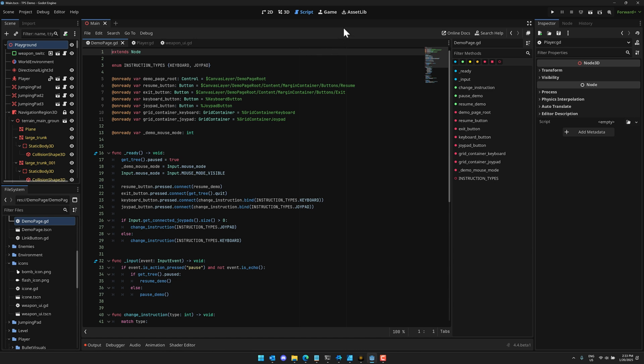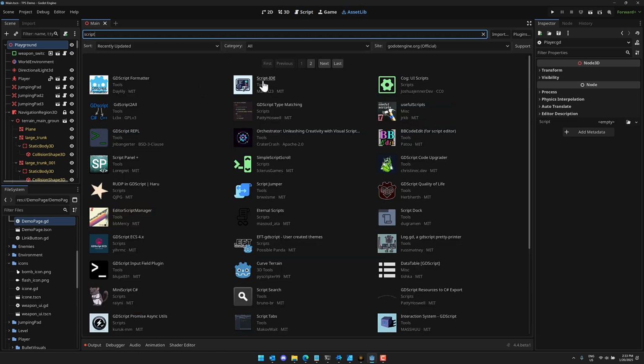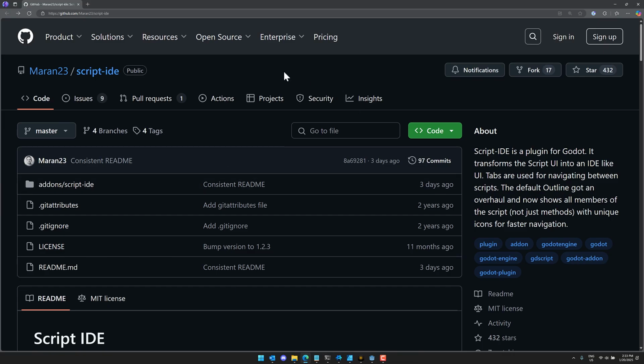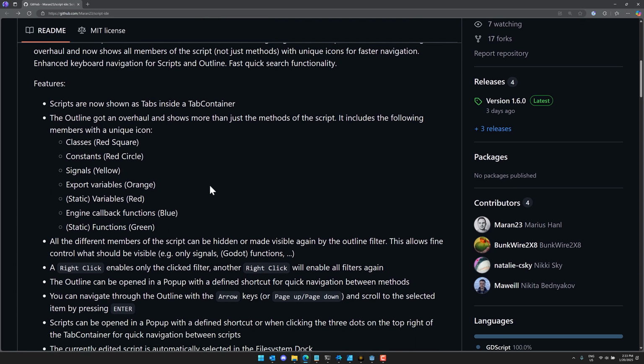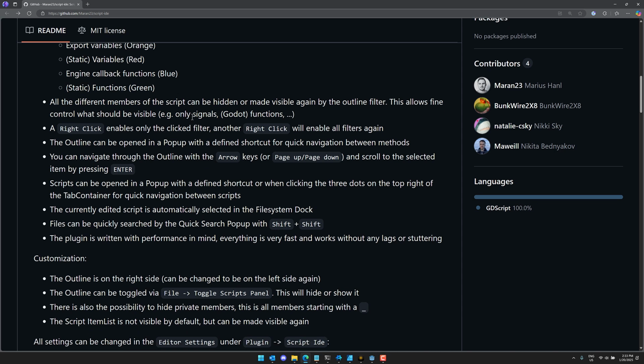So once again, it is available on the asset lib here. It is called Script IDE. Also, if you want to go ahead and check it out, it is available up on GitHub. If you do like what you see here, do make sure to give him a star. These people seem to very much like that. There was a new release just a couple of days back, and again, it gives you an idea of what it is capable of.